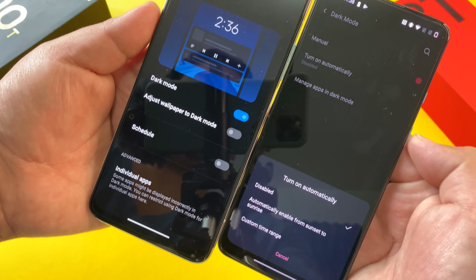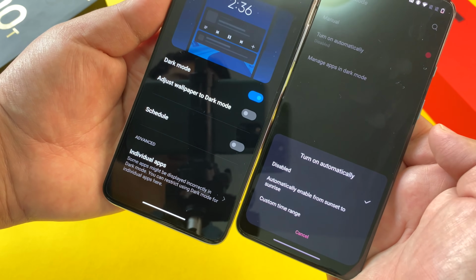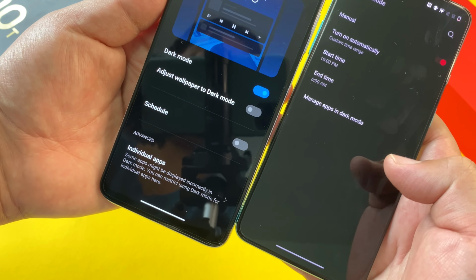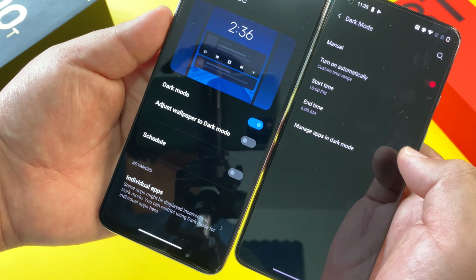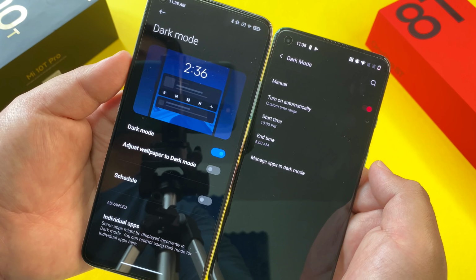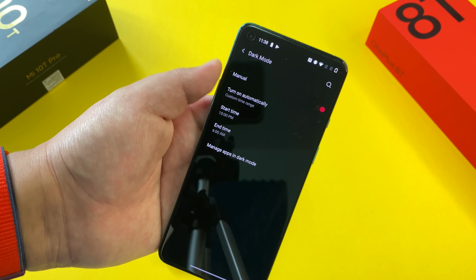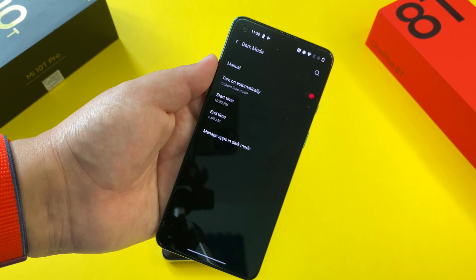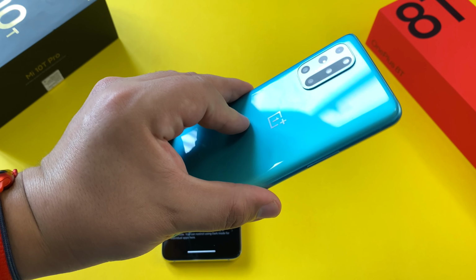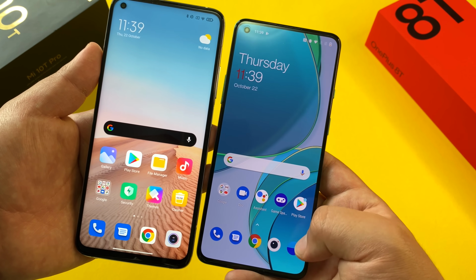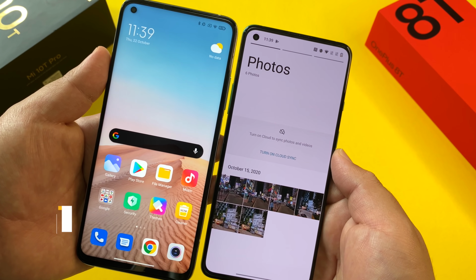But now, just like on MIUI 12, you can schedule dark mode to have it disabled, automatically enabled from sunset, or you can even do a custom time range. Here you see start time and end time for this feature. I've definitely been looking forward to having a dedicated dark mode here on OxygenOS 11, and it's good to see we finally have it here on the OnePlus 8T. And another big feature to OxygenOS 11 has been the updated system apps.